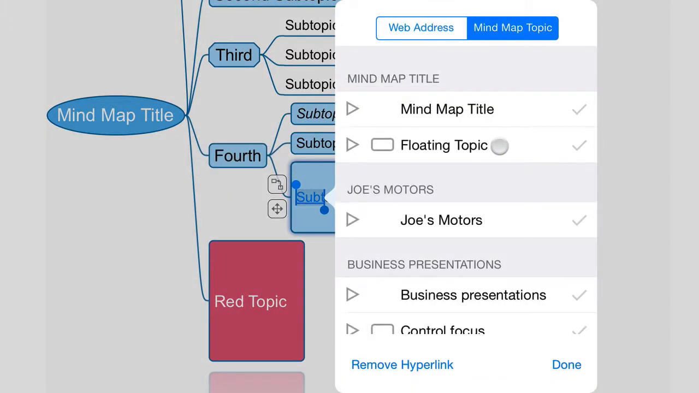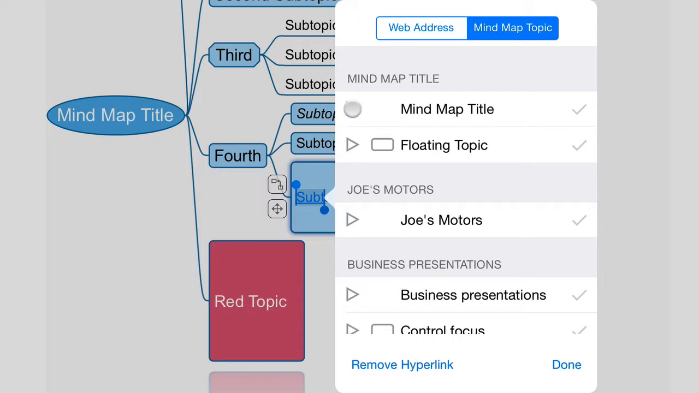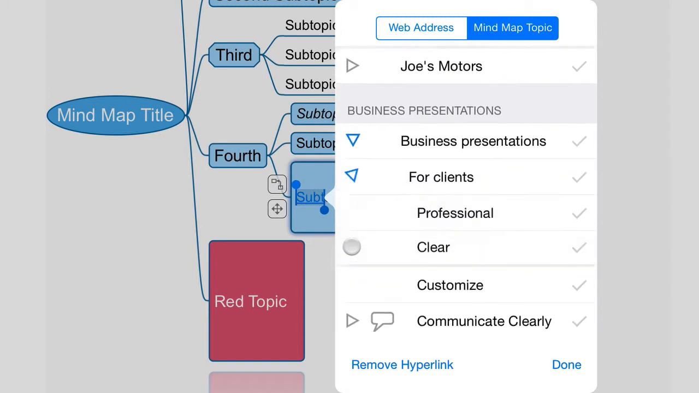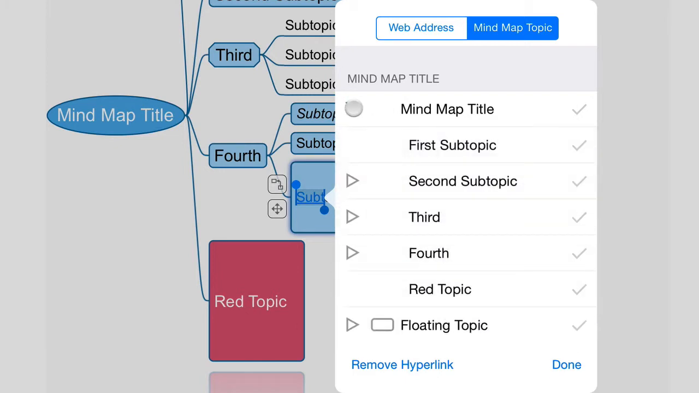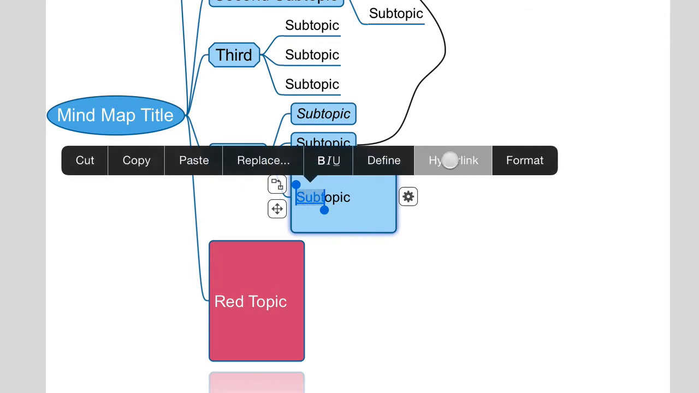Each mind map in the document has a heading, and the topics which have subtopics under them have expanders to the left. Tap on the expander to expand that row. You can also see that any floating topics are also represented at the top level with a special icon. There's also a special icon to indicate callouts, so you can identify them easily. To create a link to a topic, tap on that topic. You'll see the check mark to the right of that topic turn blue, and then either tap Done or just tap off the callout. If there is a hyperlink that you want to remove, use the Remove Hyperlink option.